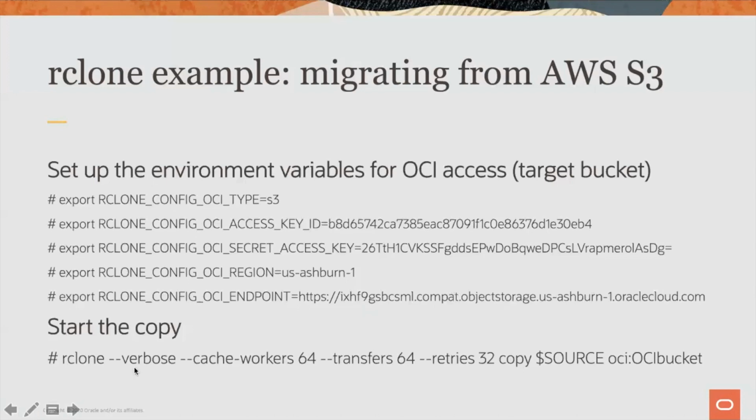And when this is done, you can just start the copy using rclone. This is the command I used. You can customize it based on your need, but this works fine. It has 64 workers if you want. And you copy from this $source, which is one of the variables we set before, which is S3:bucket-name, to OCI:bucket-name. This is the bucket destination where your backups have to be sent. And that's all. There's nothing else to do.